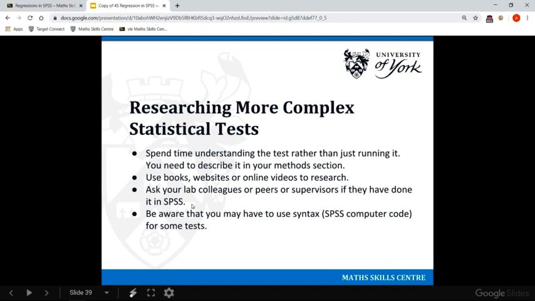You can ask supervisors if they've done that specific test in SPSS. And don't be surprised if you're watching videos, if you're looking at resources, and people are using syntax in order to run the test. It's possible that maybe the test you're trying to run is only possible in SPSS using syntax. By that I mean SPSS computer code.